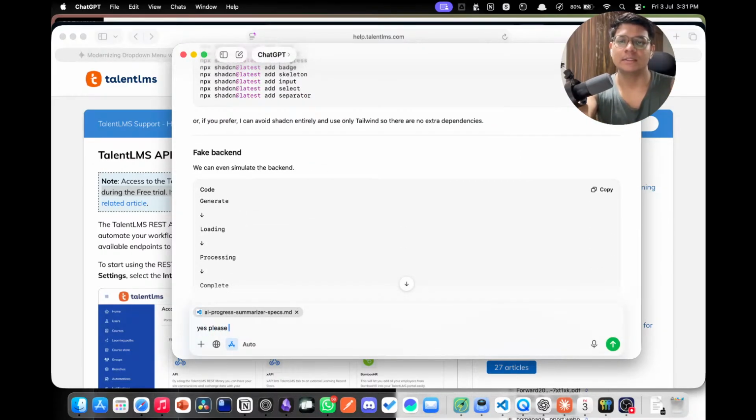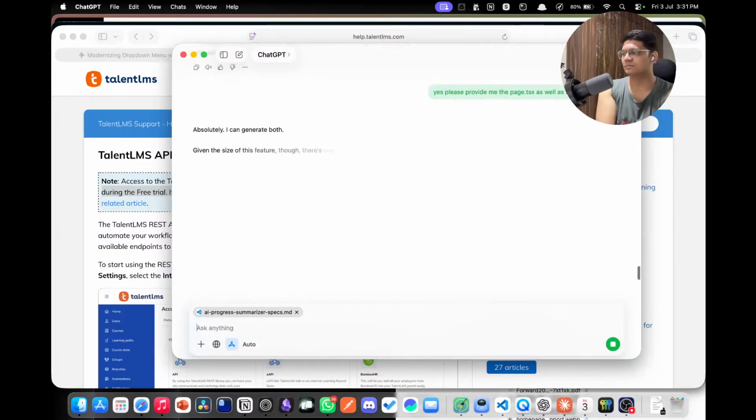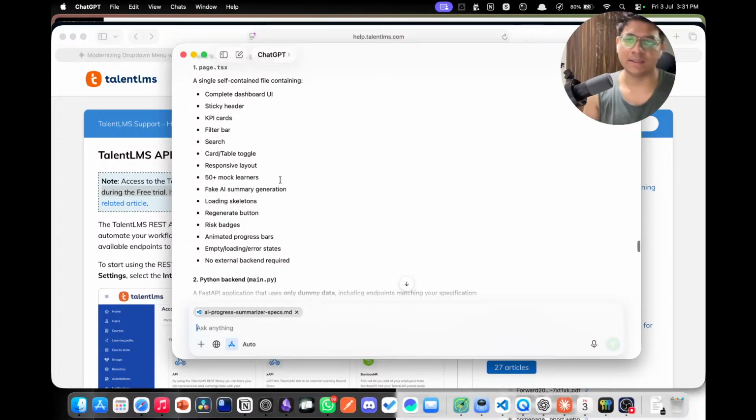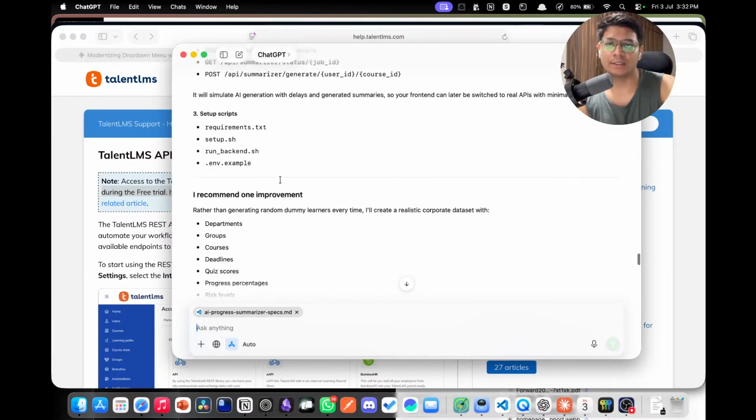Yes, please provide me the app.js, the page.tsx, as well as the Python scripts. Why Python script? Python script is basically being used for generating the other Python files.